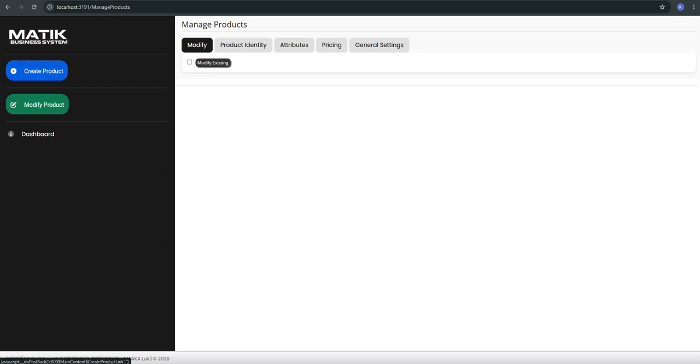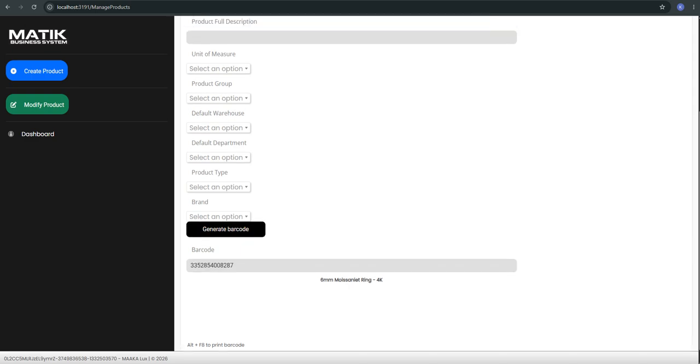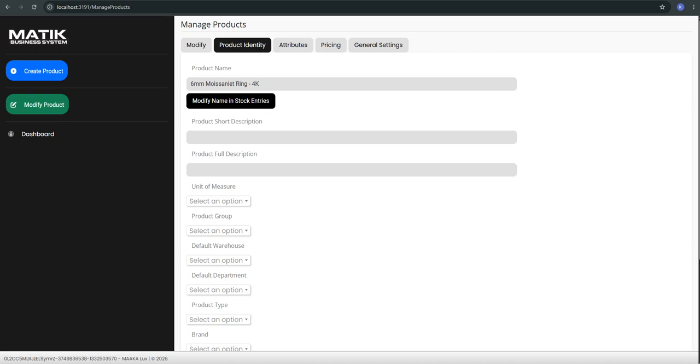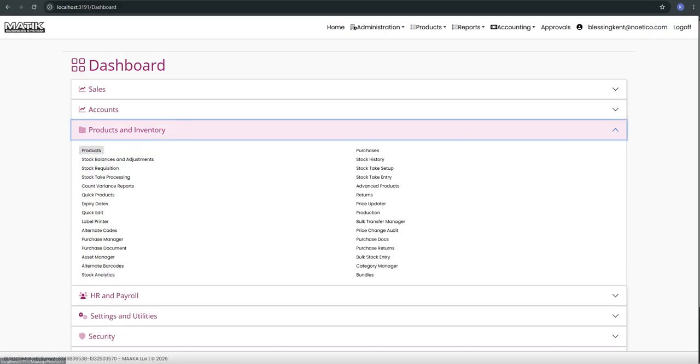Click on create product. Now note that for the barcode, you have the barcode field here. You can always generate one by clicking on generate barcode. It's going to generate one for you. And you have the capability to print this barcode. You'll find a video for that within the series. This is how you create and manage products using the advanced product menu page found here: products and inventory, products.